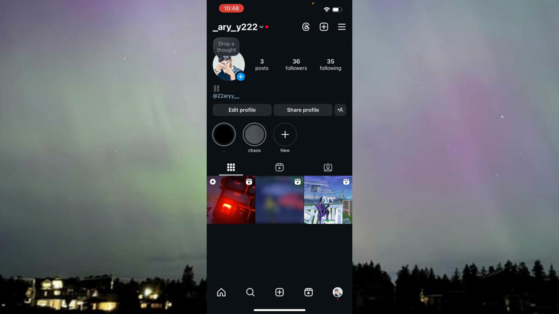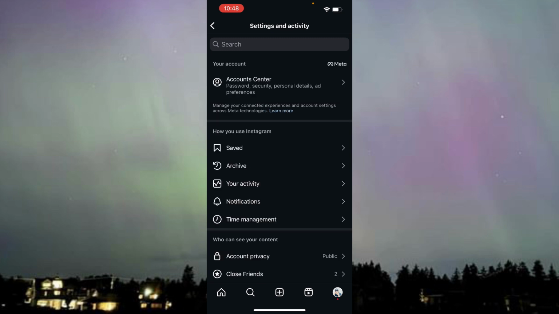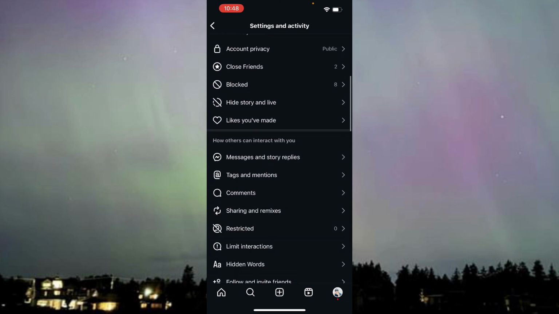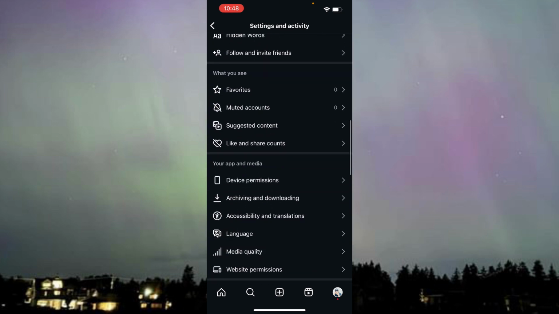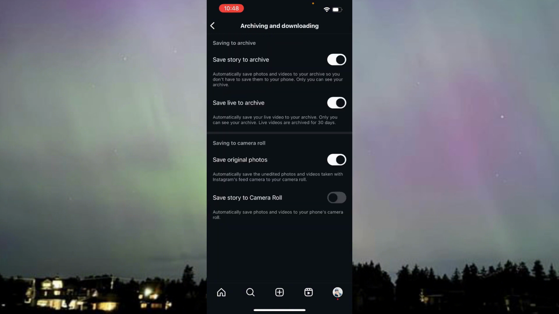And once you're inside your profile, just basically press on these three horizontal lines on the top corner. Once you press on them, you're just gonna scroll down until you see the option of archive. And here, as you can see, it says archiving and downloading. You just gotta go to this option, and you'll see the top option called save story to archive. You just gotta make sure that you turn this option on, because this option might be turned off for you. So you just gotta turn this option on and it will be good to go.